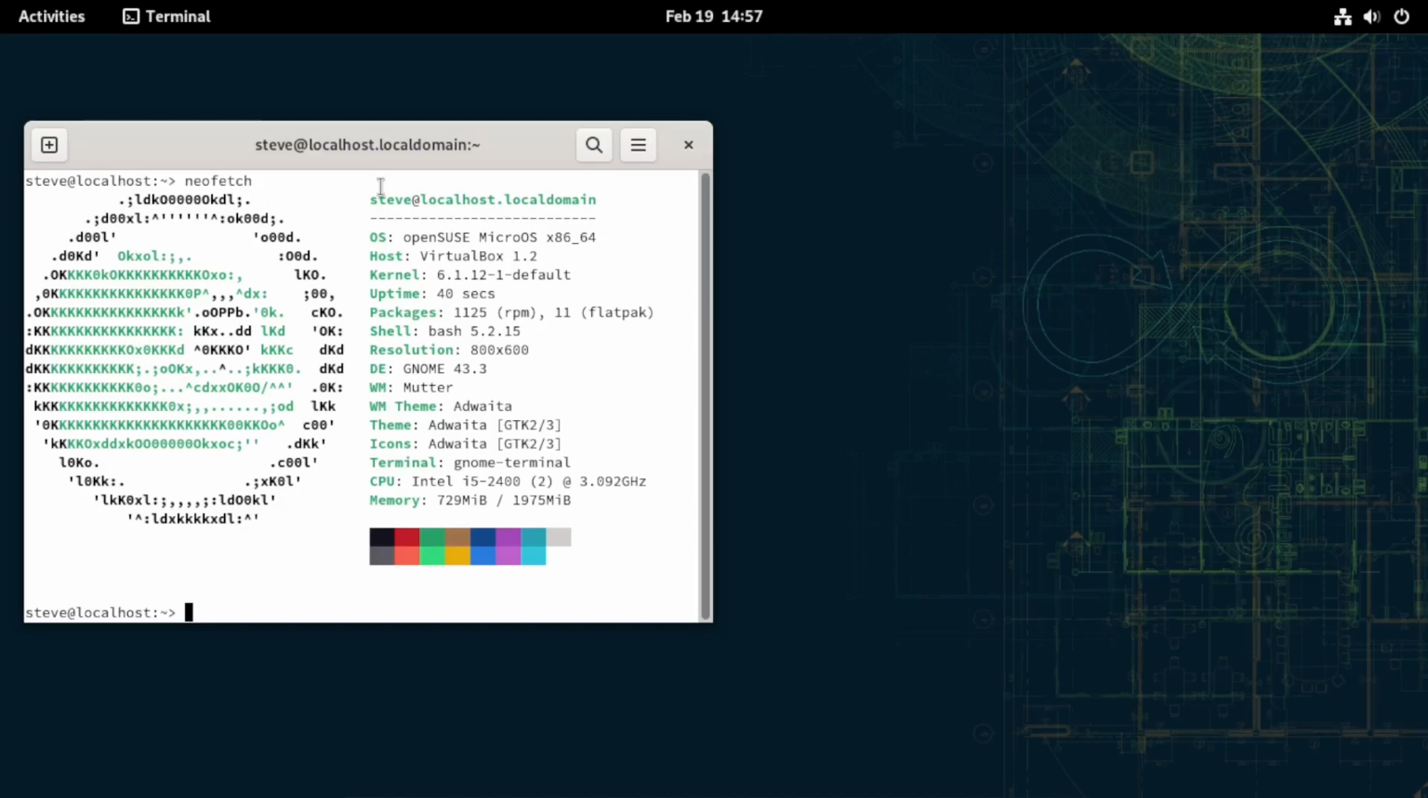GNOME 43.3. Window manager, Mutter, which I don't know much about. Window manager theme Adwaita, GTK 2/3, icons Adwaita GTK 2/3. GNOME Terminal, CPU, that's my CPU, it's only got 2 cores. Registered VM, and I'm currently using, well, that's not correct, 729 megabytes out of 2 gigabytes.